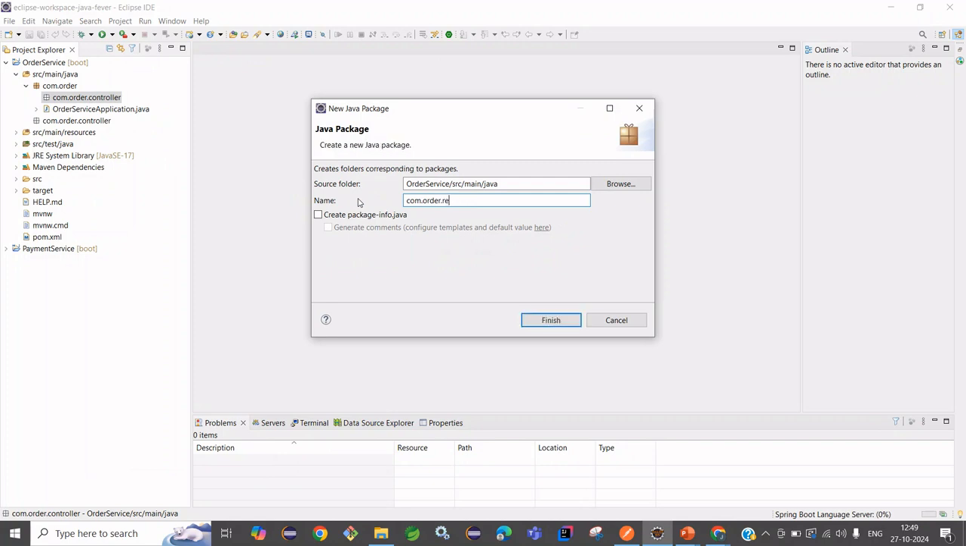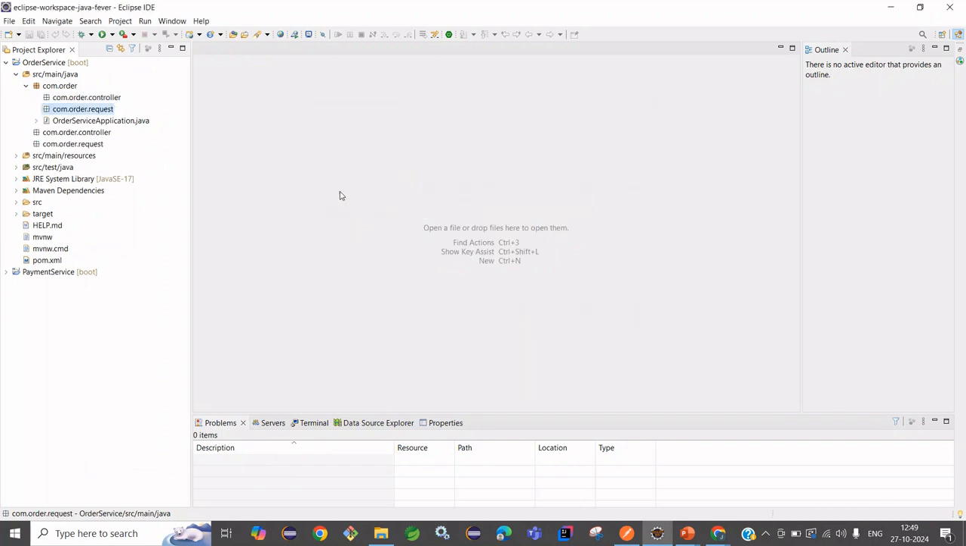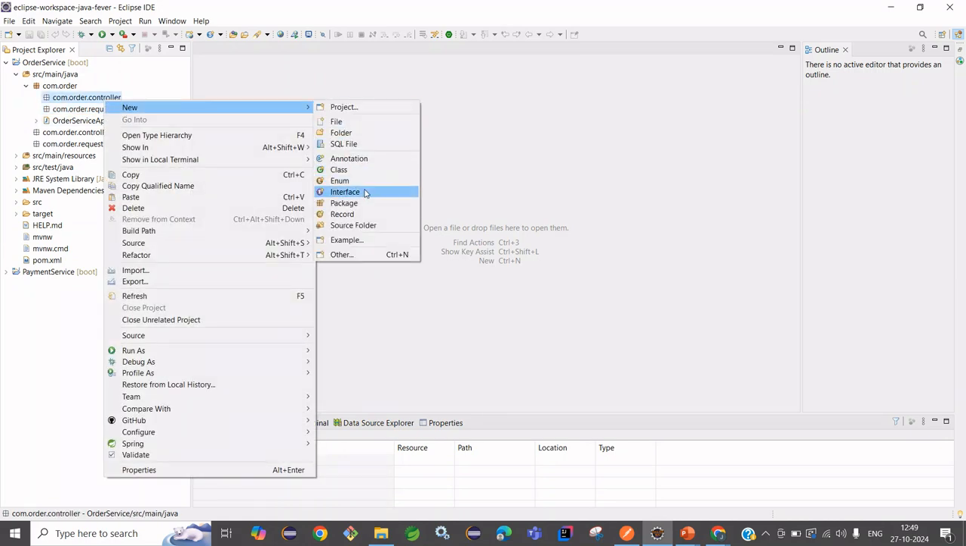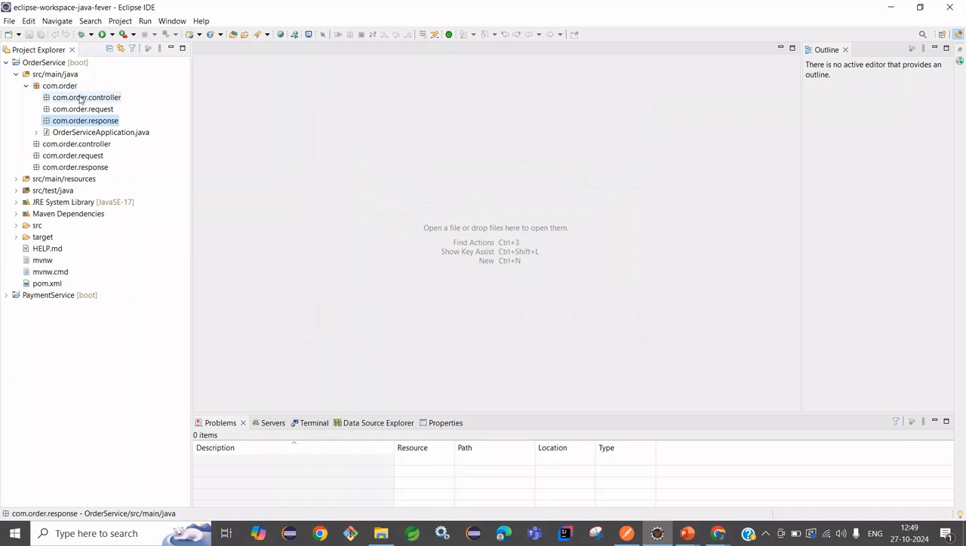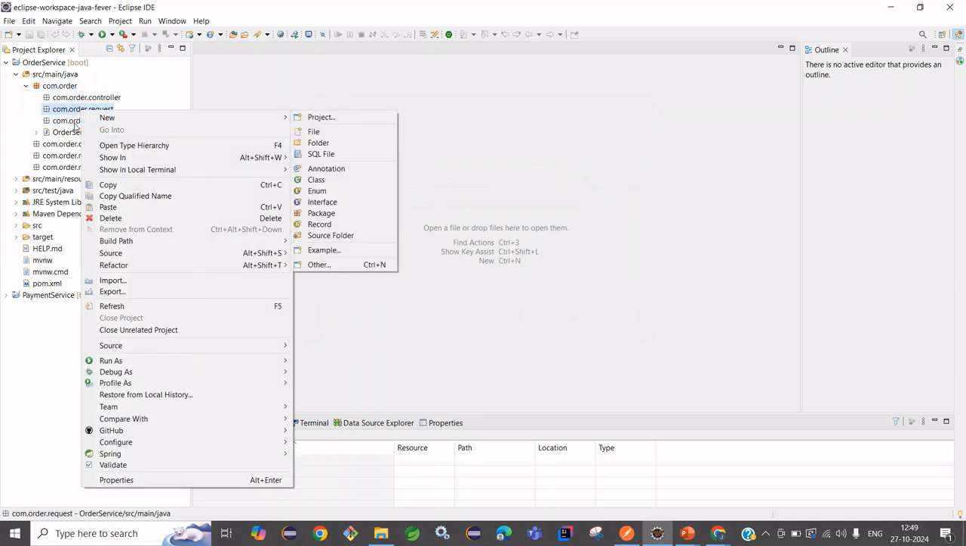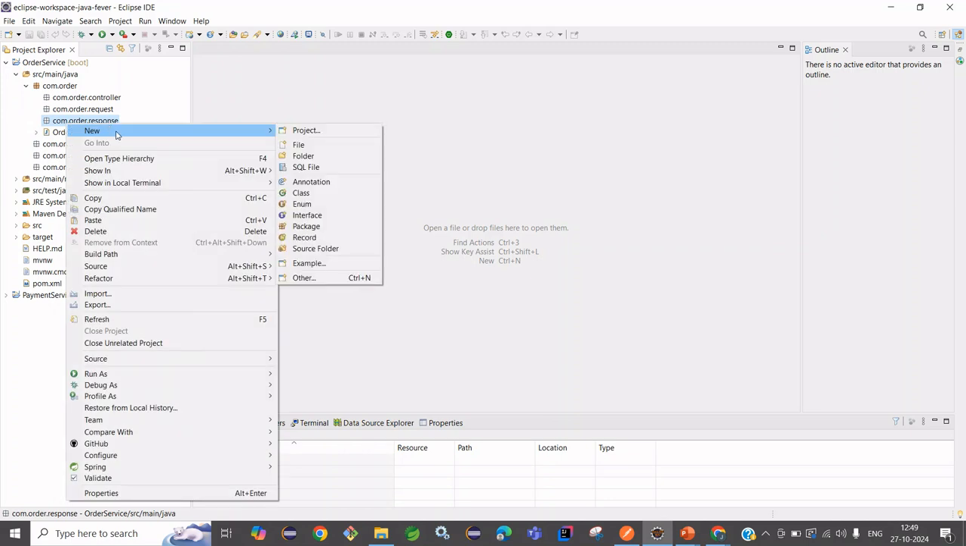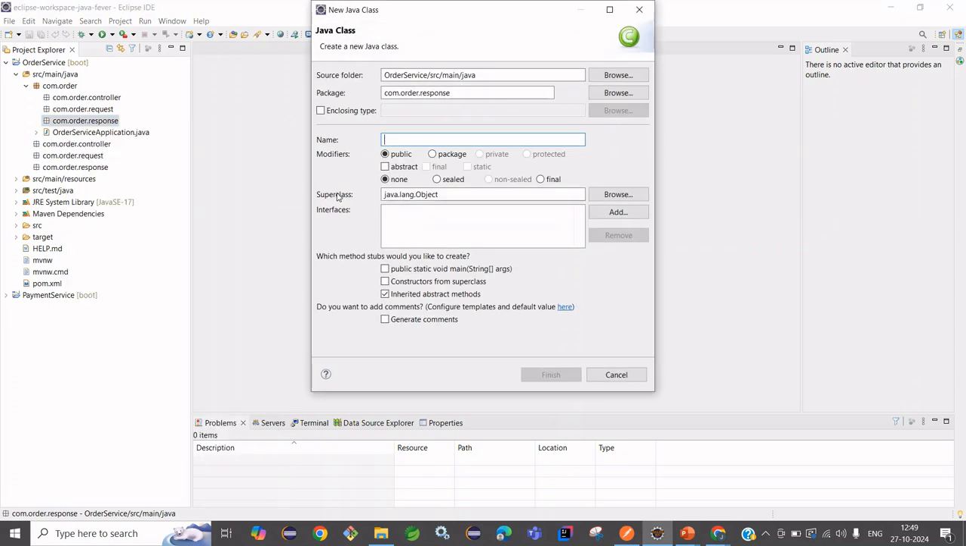So order request and order response. This will be the GET API. Based on order ID we'll get the response from the GET endpoint. So let's create one response class, order response.